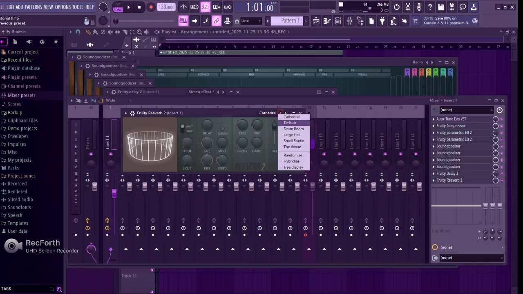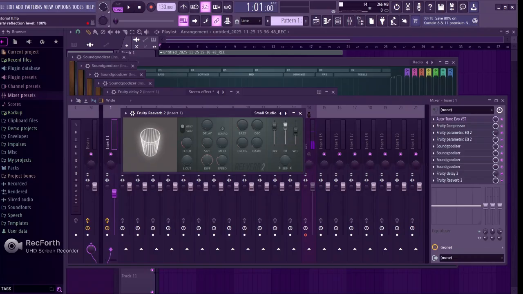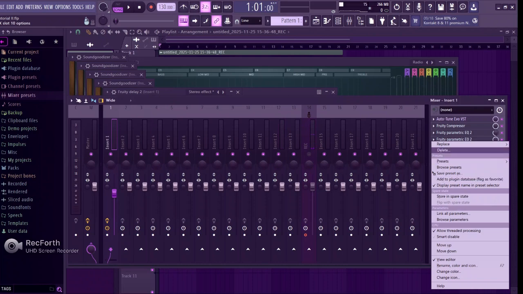The default setting is okay, but there are other settings here. If you right click here, then you see cathedral, drum room, large, small studio, venue, and other stuff. So let's just choose those ones and see how it sounds. Let's start with the default. So let me delete it first.